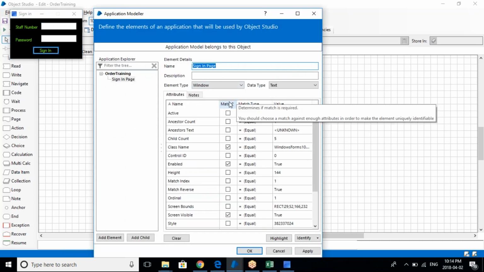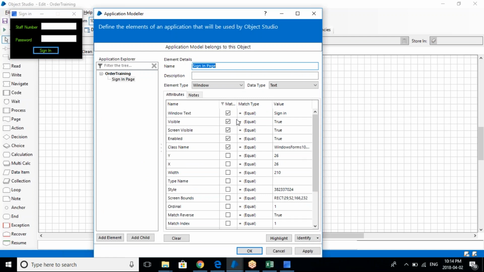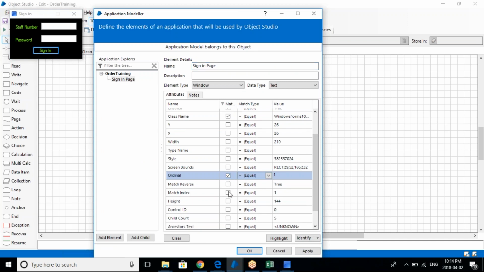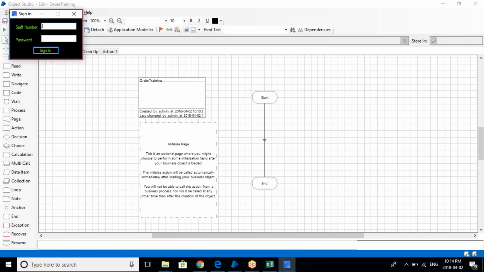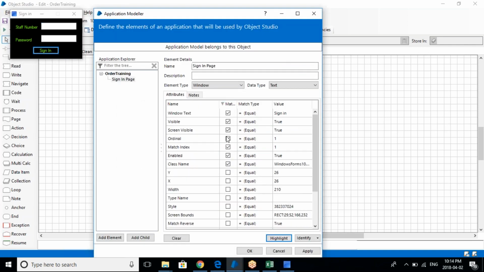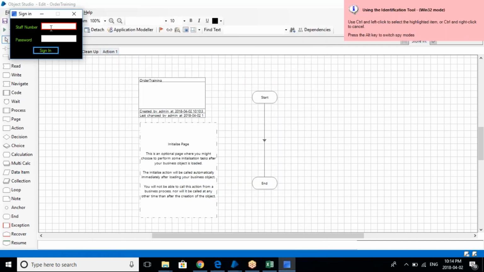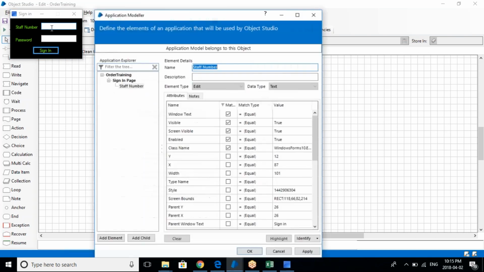Just left control and left click, and you are able to find the window. As I told you, the ordinal and the match index are mandatory. Just highlight it, so you are able to highlight the particular window, then apply. Now here you can add a child element, which is the staff number. Identify. See, I can easily go from each box to each box. If you wanted to enter in this field, control and left click.